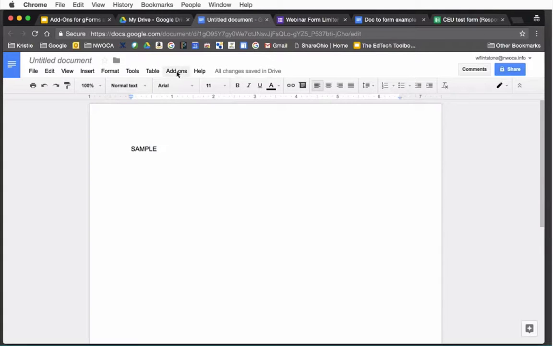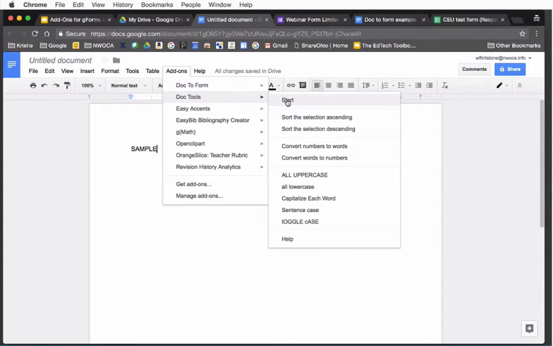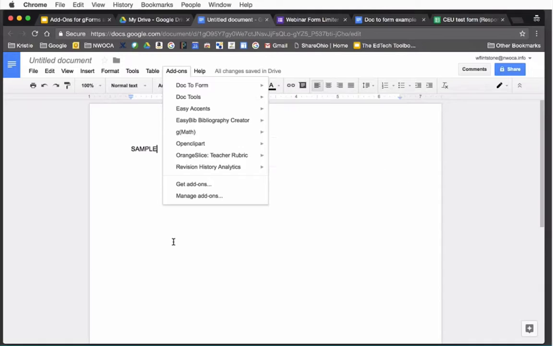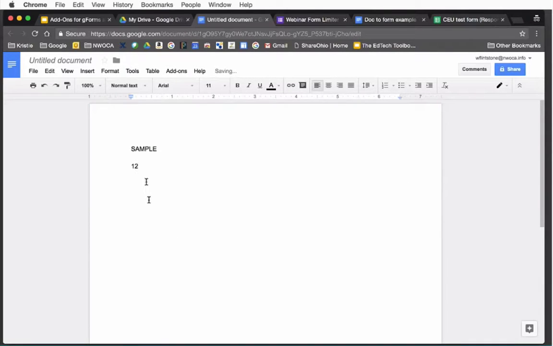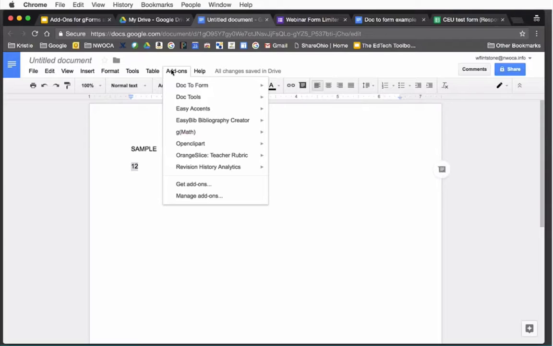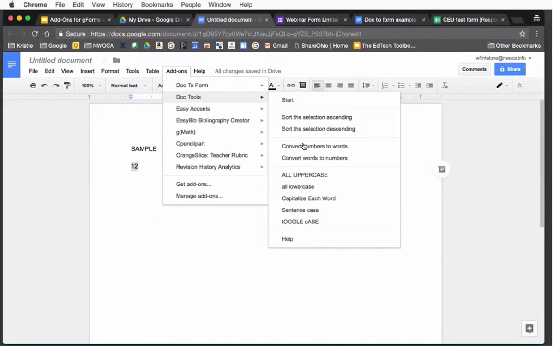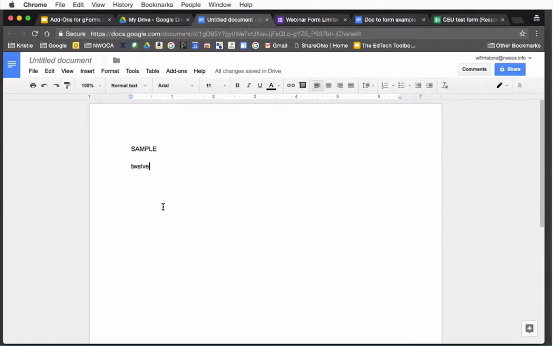And so with that said, if I have a whole list of names, or a whole list of food items or anything like that where I want to sort them, I can highlight everything I want first, and then sort them ascending or descending, or convert numbers to words. That's a really nice one too. Like let me type in 12, and I'll highlight 12, and go to Add-ons again, go to Doc Tools, and say convert numbers to words, and now it just converted it to twelve. So just some really neat things, already built in with that add-on called Doc Tools.